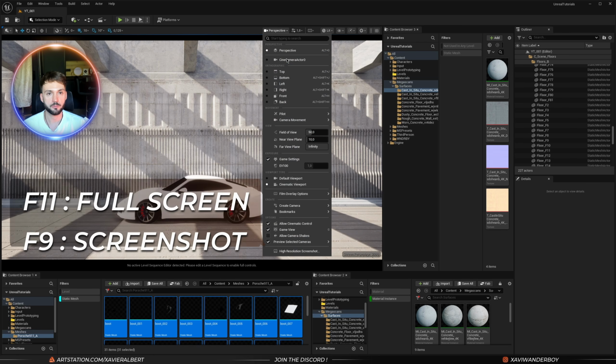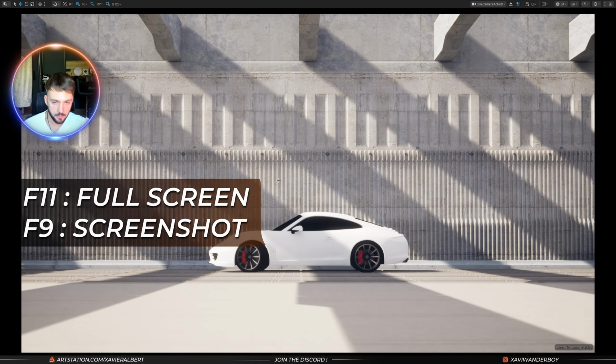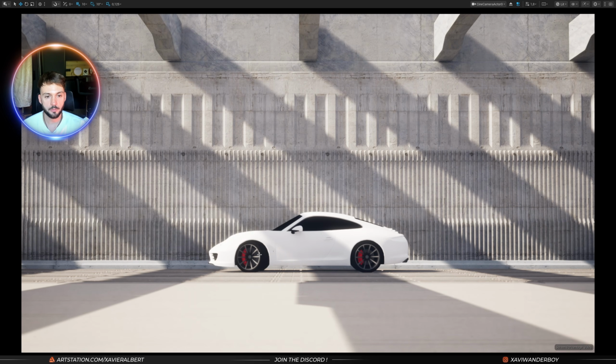First, I want to take a screenshot, full screen. F9 to take the screenshot. What I can see also is the wheels of the car are blurry. That means our camera is focusing on the background and we want the focus to be on the car. So let's fix that now.